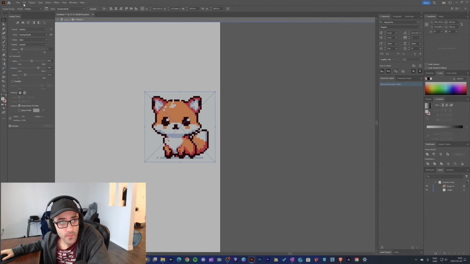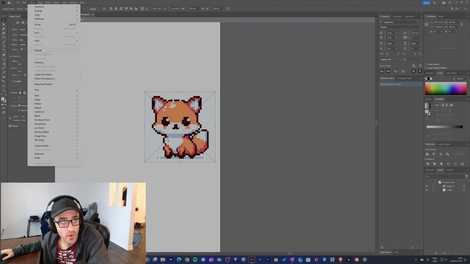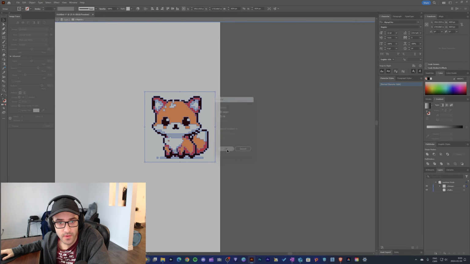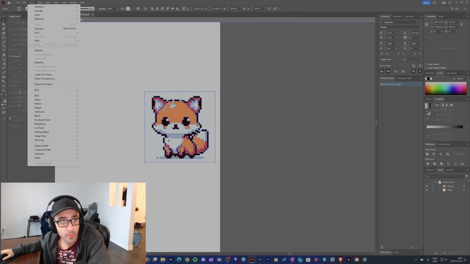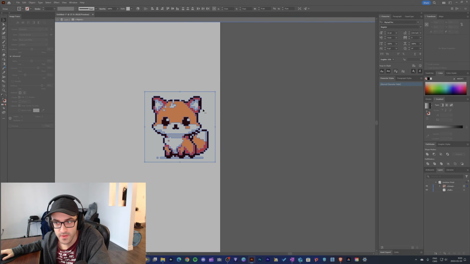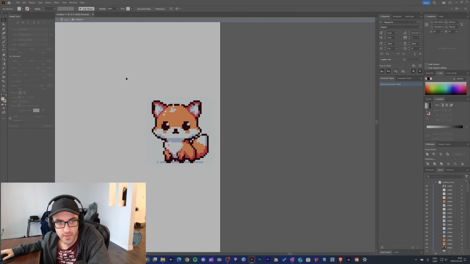And so once you're done with it, what you can do is go into Object, Expand, okay, and then you probably want to ungroup everything so that you can play with it. So you can do it 2 times. Okay, now I'm able to see things properly.